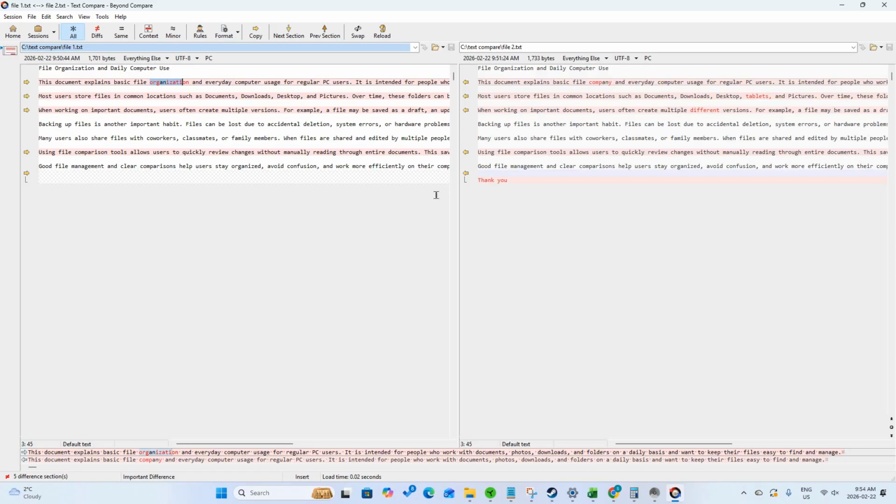So overall, I'm very impressed with the text compare feature here with Beyond Compare. Let me know if you knew that this was a feature. I had no idea until I recently downloaded the newest version, which is version 5. I usually use it to do folder comparisons, but it's nice to see that they have a text compare feature as well.